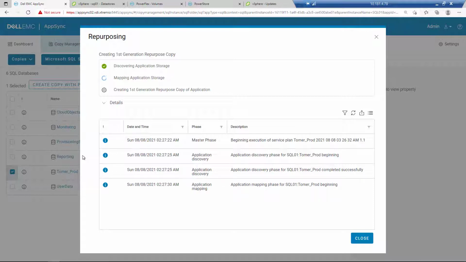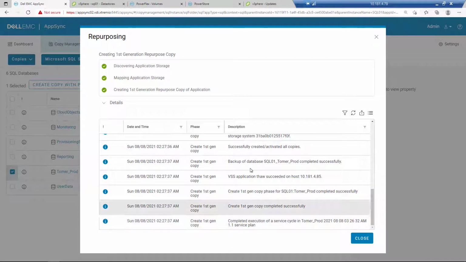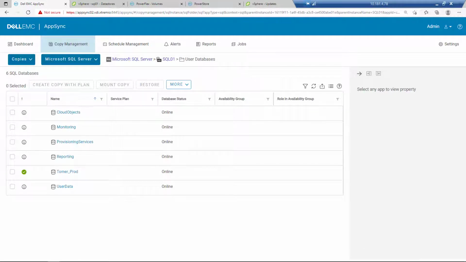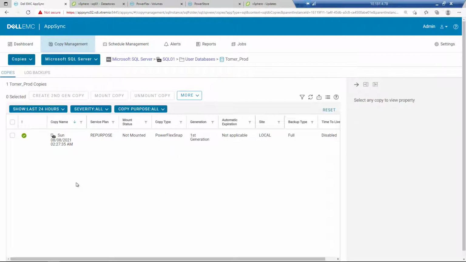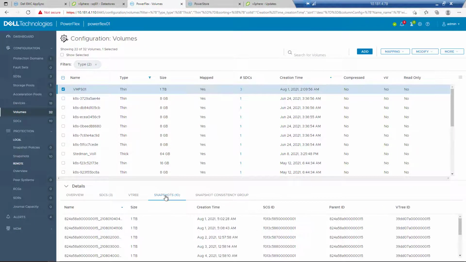During the process, a full MS SQL backup is created and a PowerFlex snapshot containing the backup is created at the PowerFlex system level. Now, if we click on the database, we can see that we have a repurposed copy that we can mount on a different SQL server. By navigating to the PowerFlex UI, we can see that a new snapshot has been created from that VMFS data store.